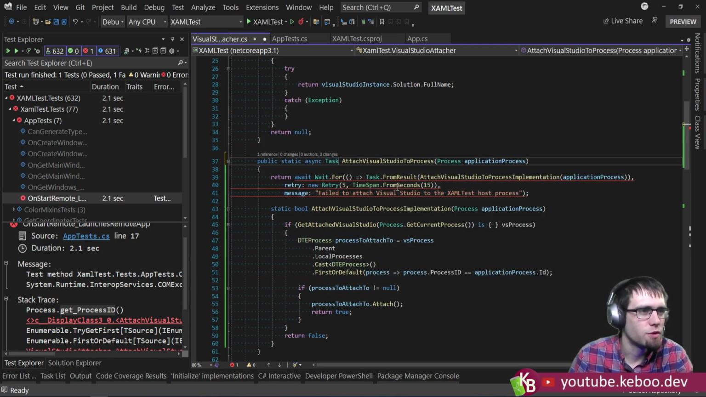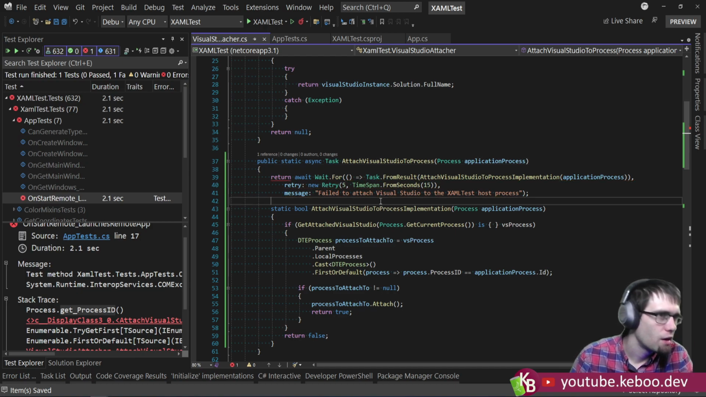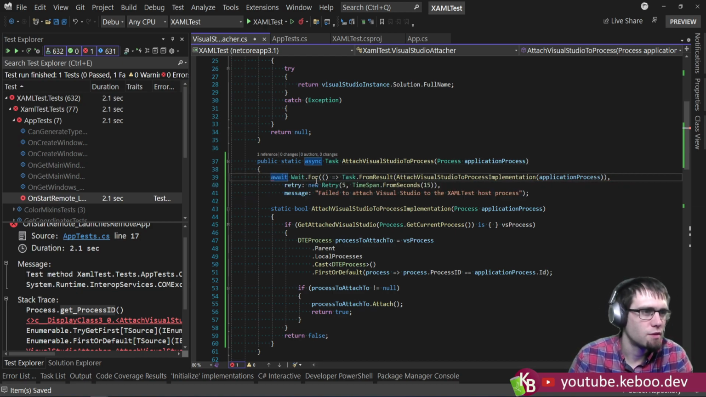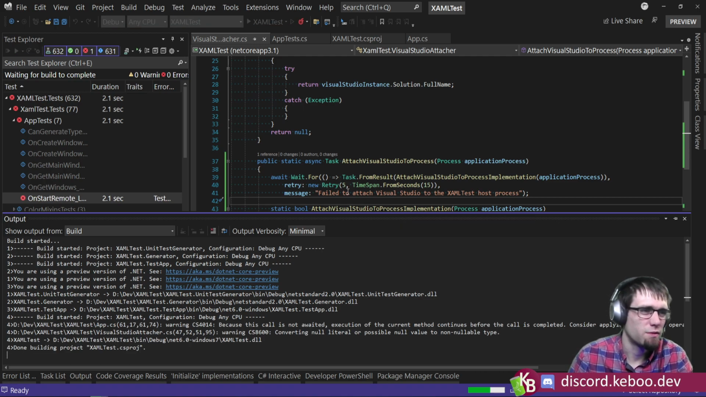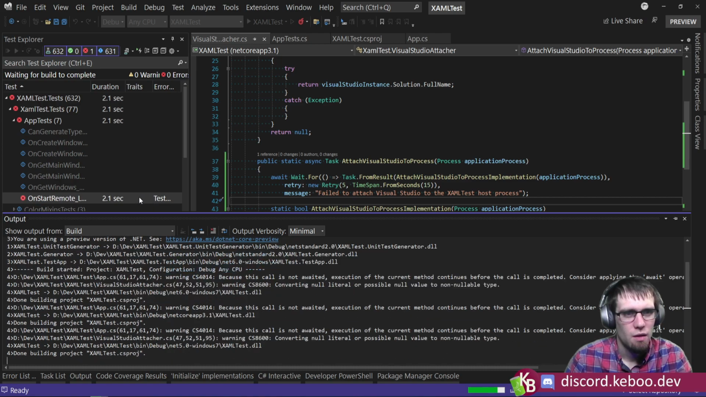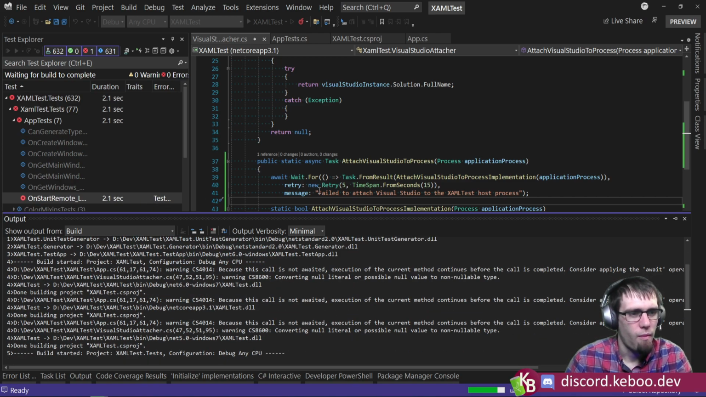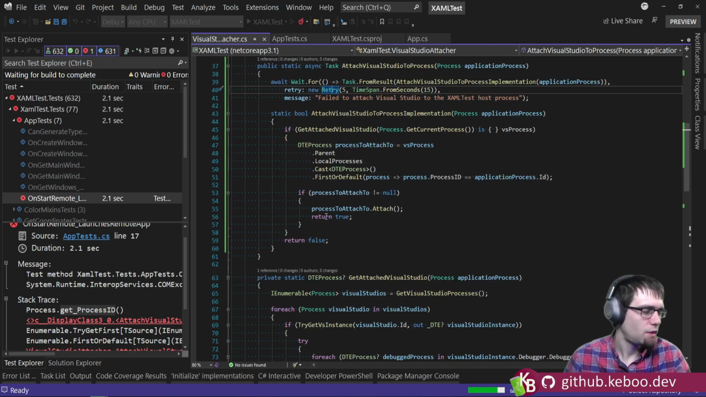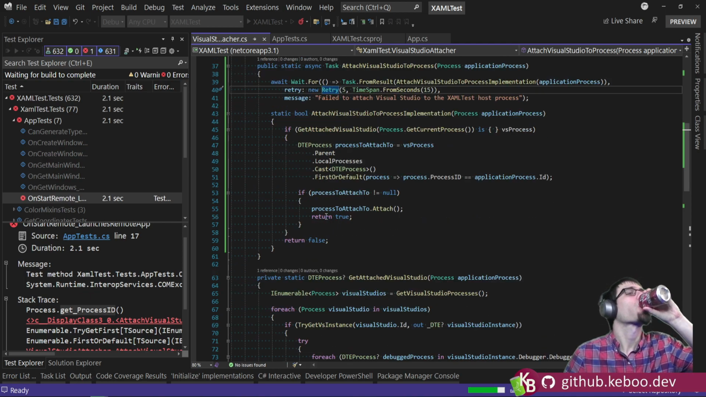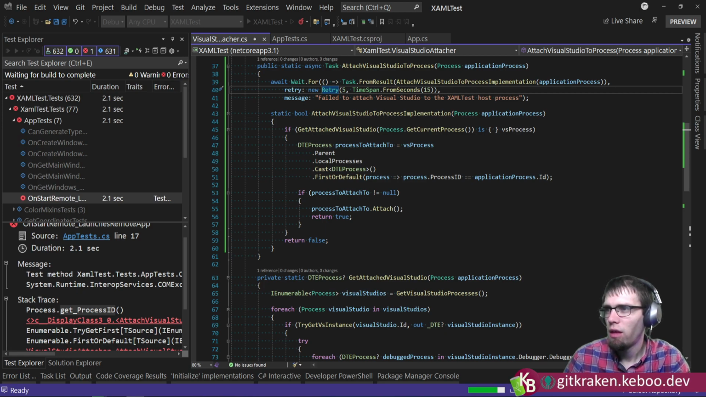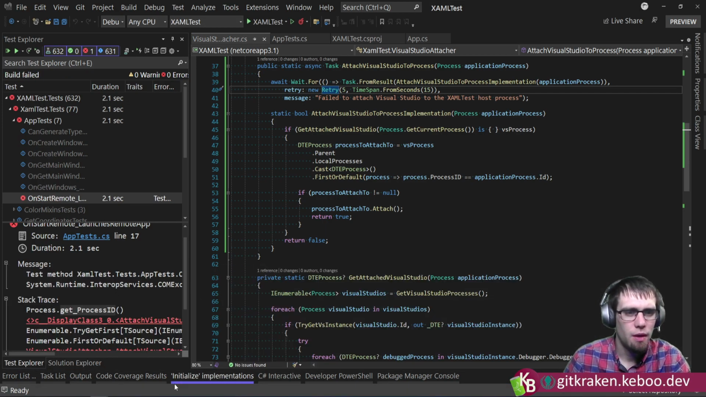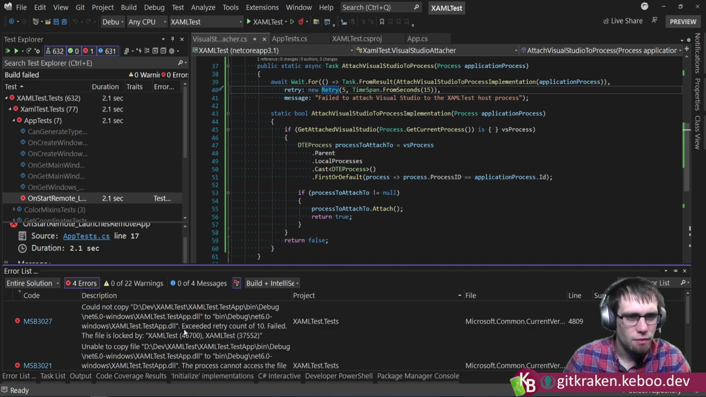So simple solution, we're just going to get rid of the bool. And then we don't need the return, and that makes life a lot easier. Okay, it's either going to work or it's going to throw, which is probably better for all parties concerned. And I think this might be better. Error list: file is locked.